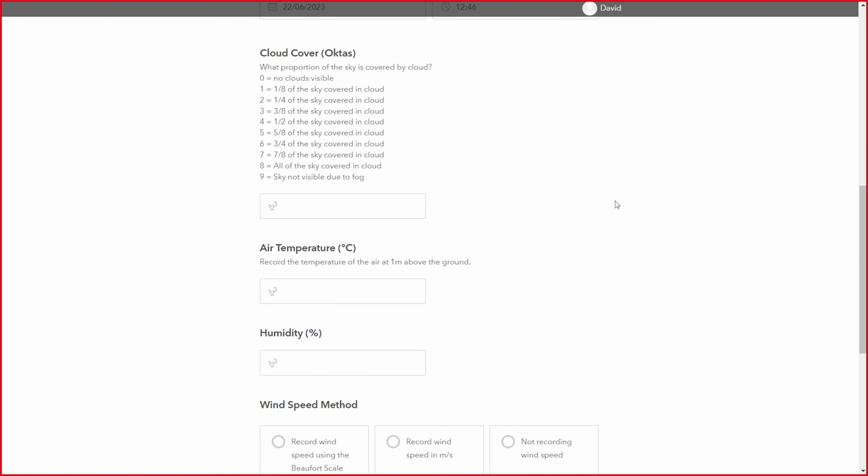Perfect. And then we're down to, I guess, those weather or microclimate measurements. And all of these are optional. As I said before, depending what measurements you want to take around your school and what equipment you've got access to, you might use a different combination of these.